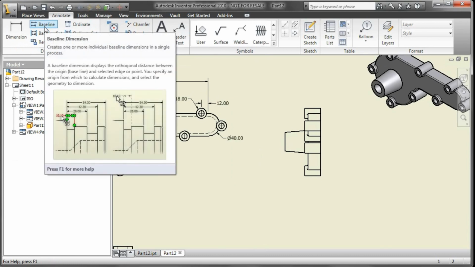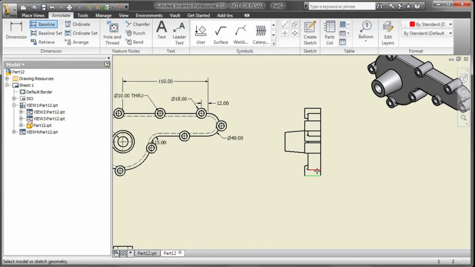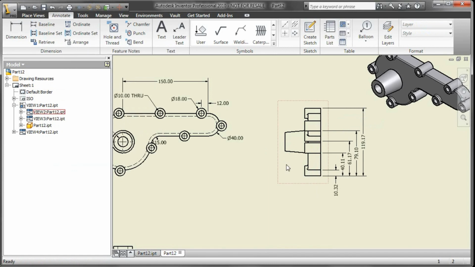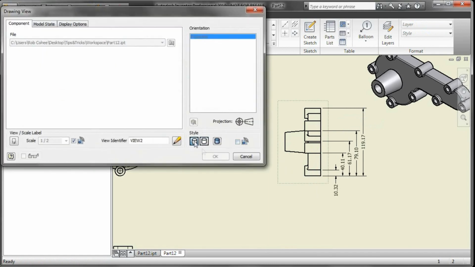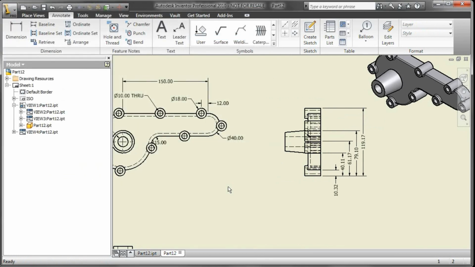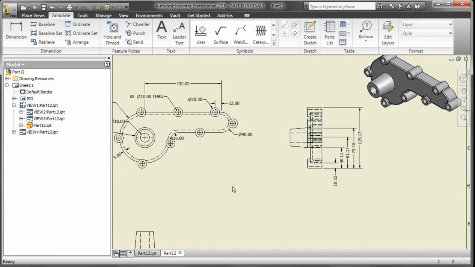Now I'll just grab a couple of edges here that I would reference in a side view. Do it one more time because I hit done instead of continue. I'll go ahead and leave that in. I'm not even going to edit it out, so I'll just hit continue, place my dimensions, and now I have my baseline dimension set. And then I just go back into the view, edit it, turn on the hidden lines, and I'm good to go.